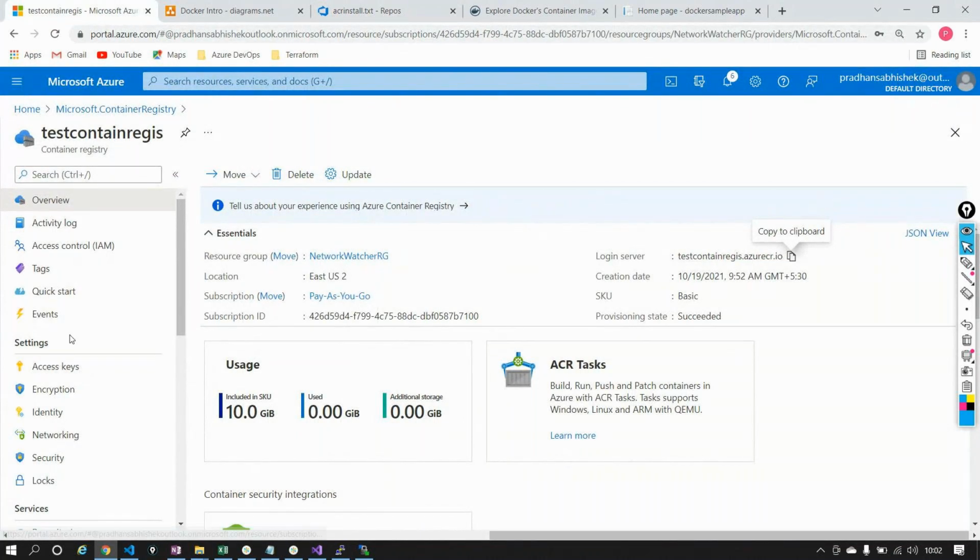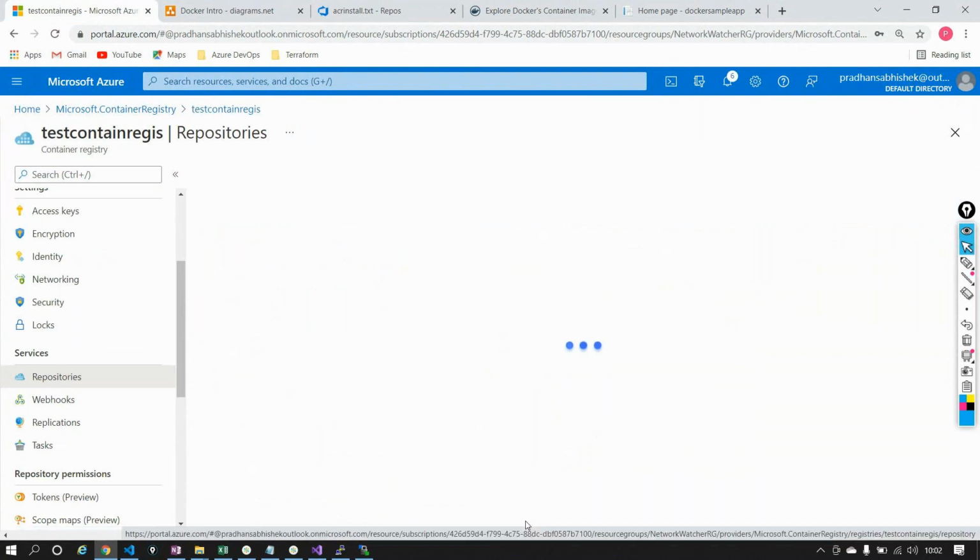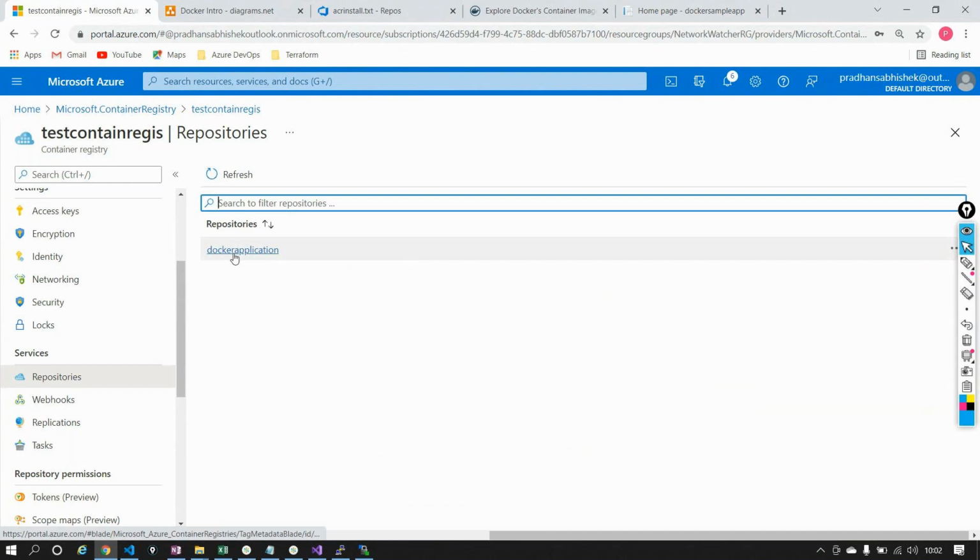and once I come down to the repository, do you now see I have an image? I now have a custom image that I have created on my machine, and I pushed this image to the Azure Container Registry. Now after I push the image, what do I need to do?